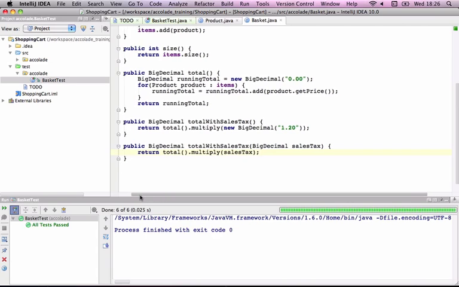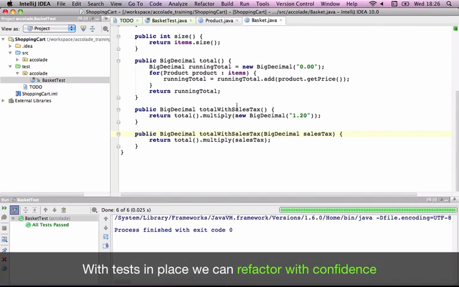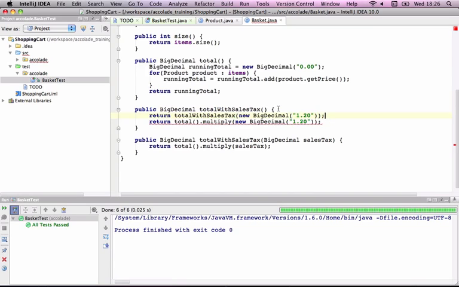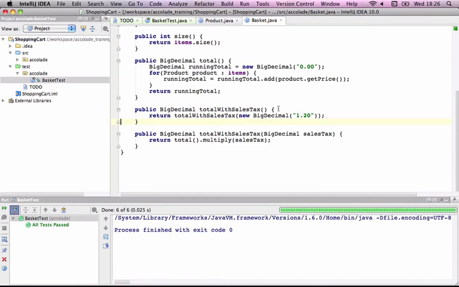Now we should see in here that we've got some duplicated code, some duplicated logic. So there's two places where we're applying sales tax to total. So we can now, in our hard-coded version, apply the 20% sales tax through the new method that we've created. And of course, after we make the change, we must run the tests to make sure everything's still passing, which it is.